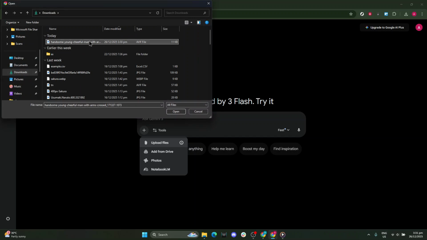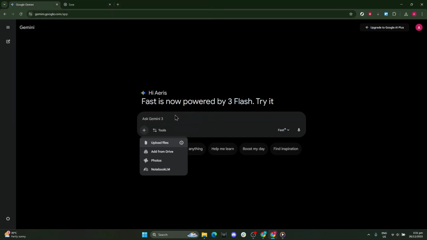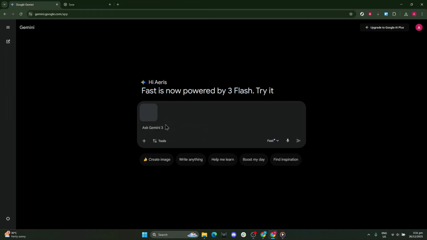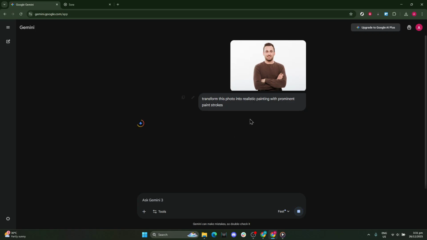Once the image appears in Gemini, we'll give it a clear instruction. In the prompt area, type "transform this photo into realistic painting with prominent paint strokes." This tells Gemini to preserve realism while emphasizing visible brushwork. When you're ready, click the arrow icon to send your prompt. Give it a moment to process.